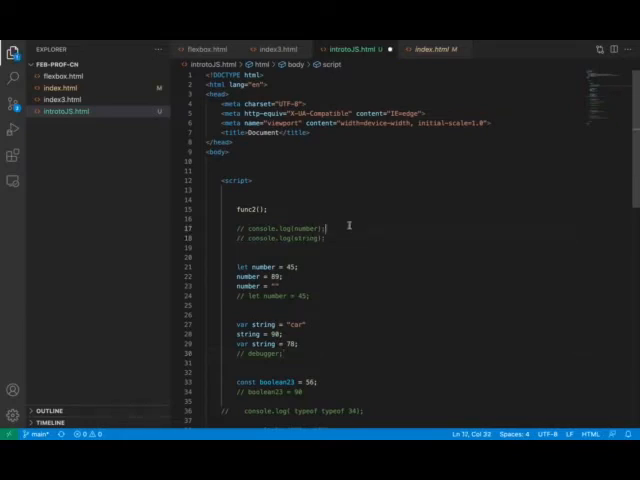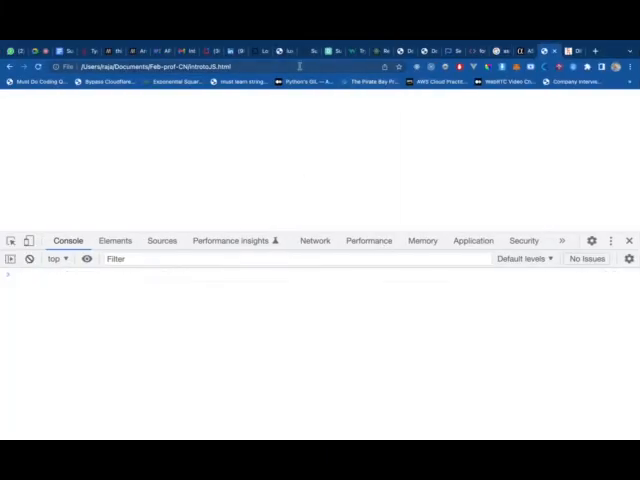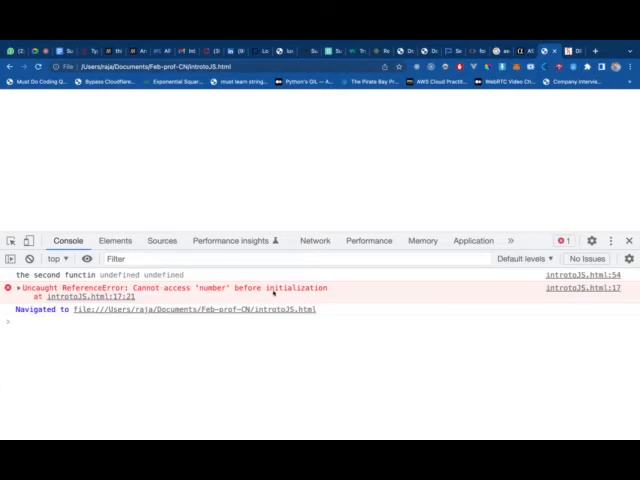One thing we just noticed: when I console log number, see the message it is showing. Cannot access number before initialization. It means that JavaScript knows that number is declared.